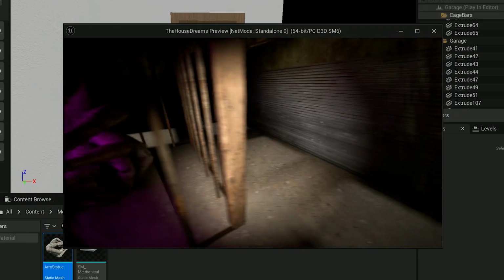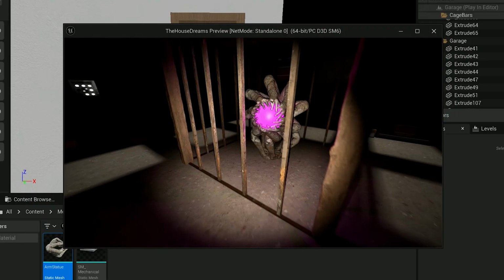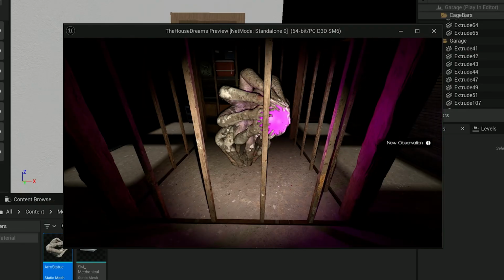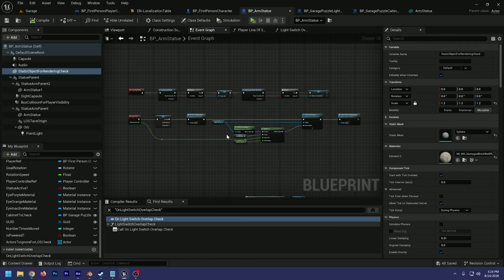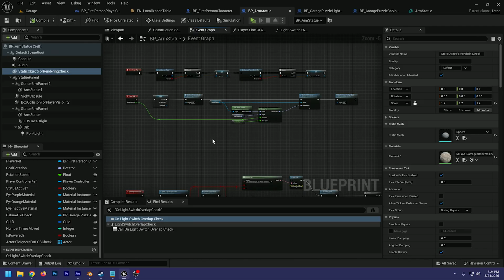The important thing is, is it on screen or is it not on screen? This can be determined by any number of different ways. I've decided on some line of sight checks using some raycasting. So let's check on that right now. In the event graph for the arm statue, we're doing a few different things.